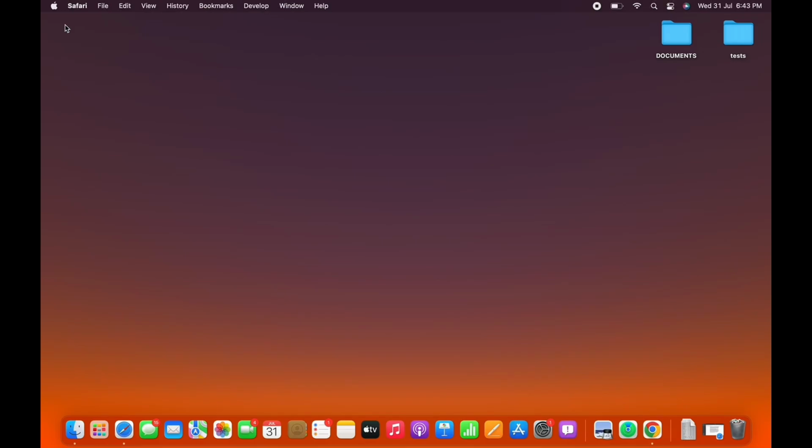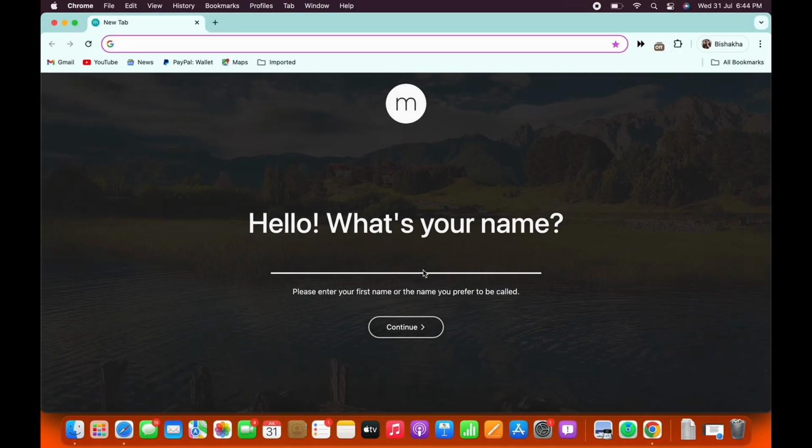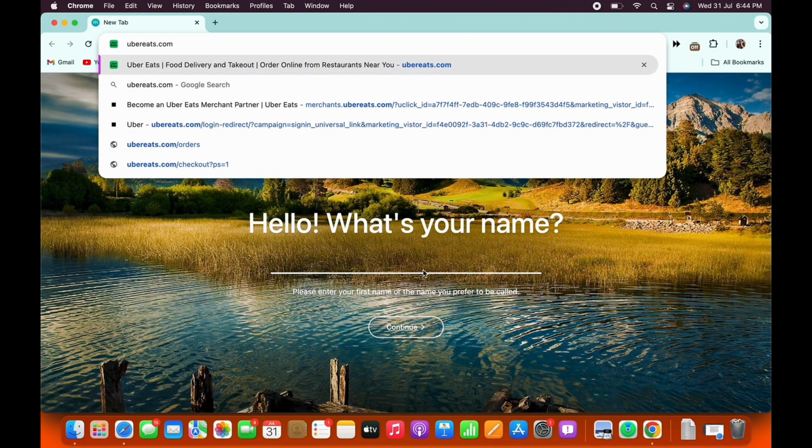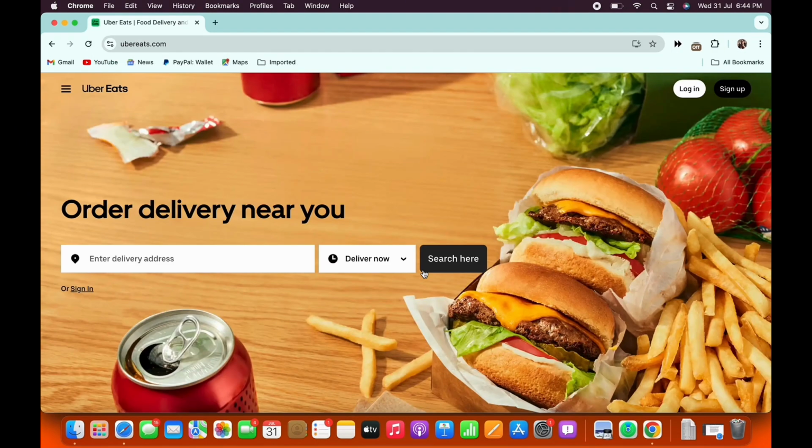Firstly, go ahead and open your preferred browser and in the search bar, search for www.ubereats.com. You will then be led to the official webpage of Uber Eats. So, go ahead and tap on the login button on the top right of your screen, and if you have not created an account yet, then you can tap on the sign up button.